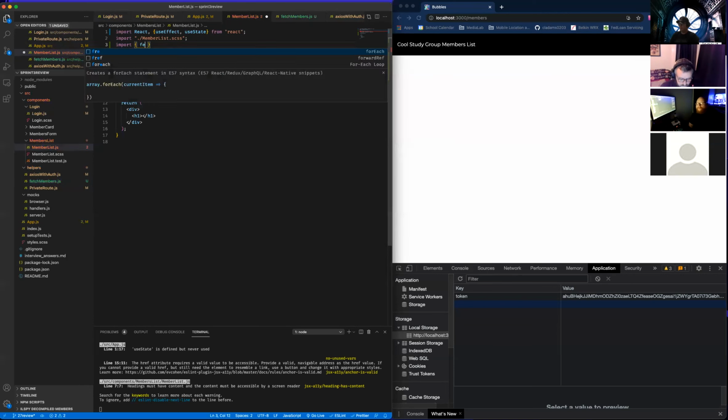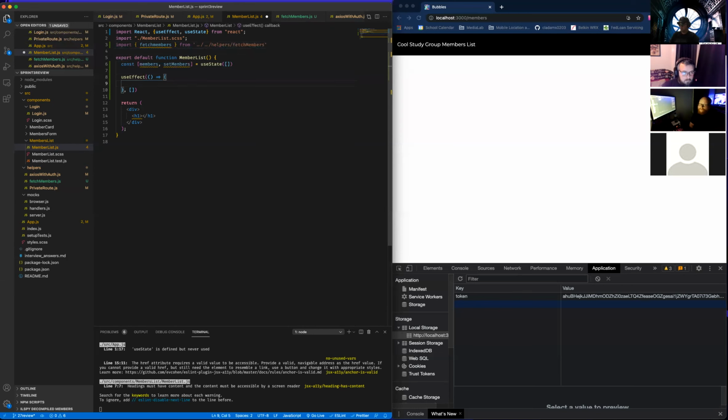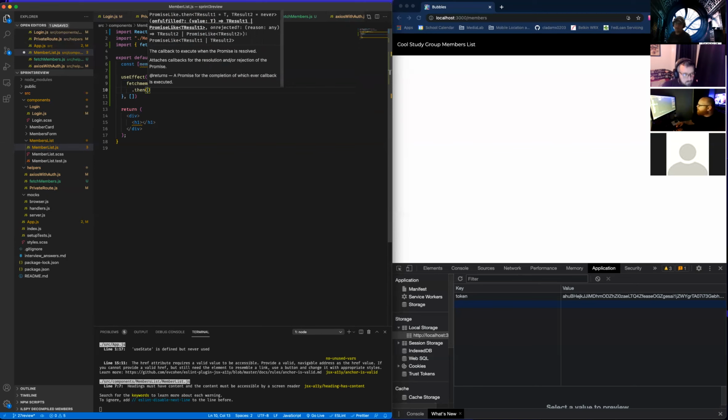So we're going to import fetchMembers from helpers/fetchMembers. And I'm just going to invoke that in my use effect. I'm going to say fetchMembers, invoke, and I can call .then on this because I returned Axios out of there. That first line was return Axios. It's going to return the promise rather than resolving it. So I can resolve that promise here, and it allows you to use the .then and the .catch outside of that function, which is exactly what we're going to do.